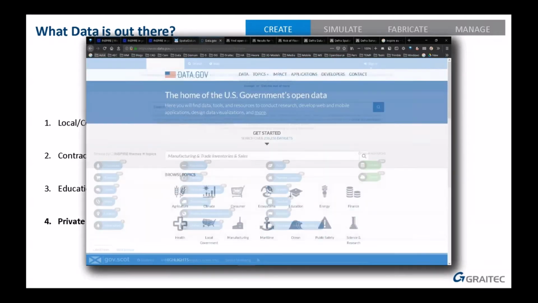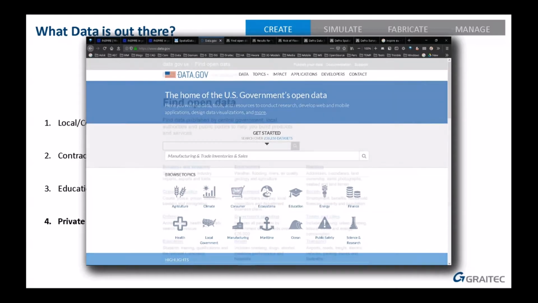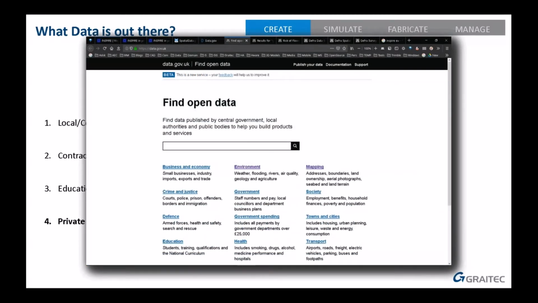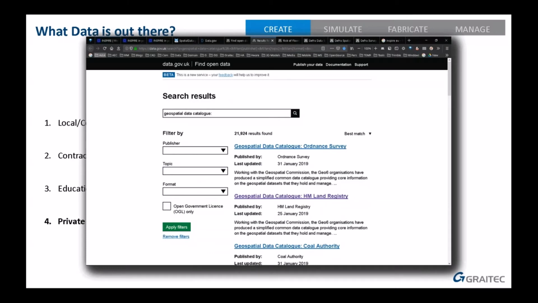But it's not just a European principle. If you're in the United States, for example, they've got their own data.gov as well, so you can download free government data from there. This is the UK one, data.gov.uk, and you can find loads of data in there. For example, if you do a search for geospatial data catalogue, you'll get links to the OS, the Land Registry, Coal Authority, Hydrographic Office, British Geological Survey, and I'll look at a couple of them very shortly.